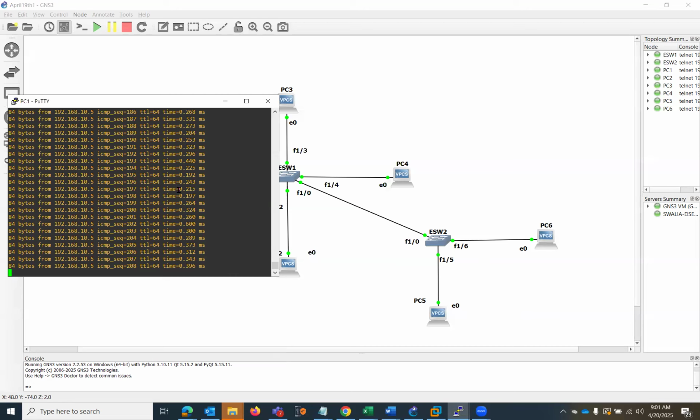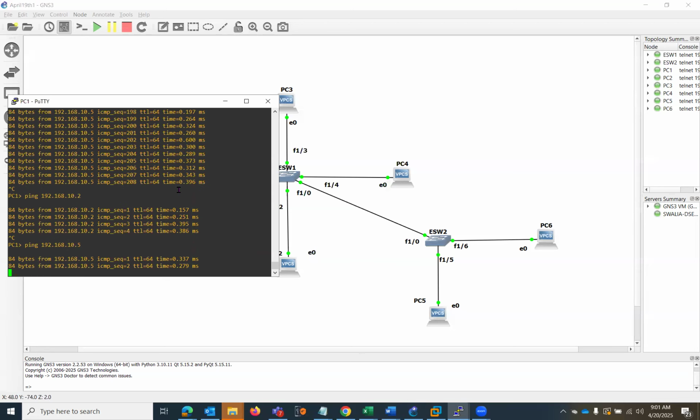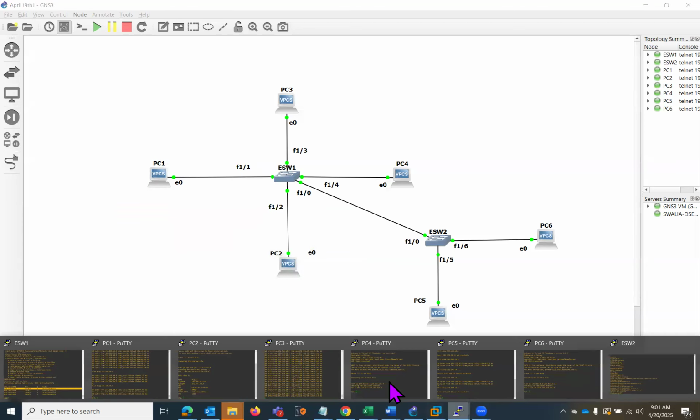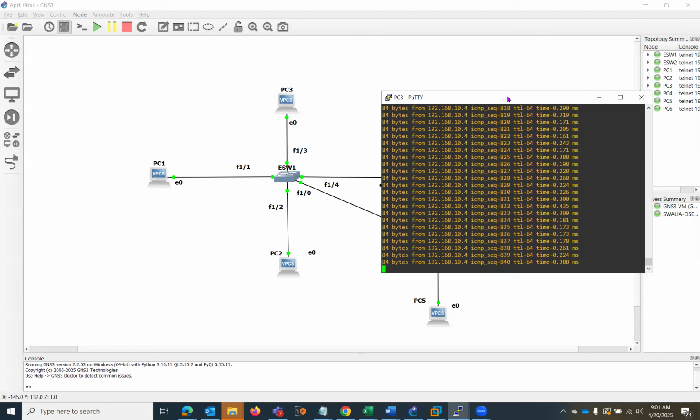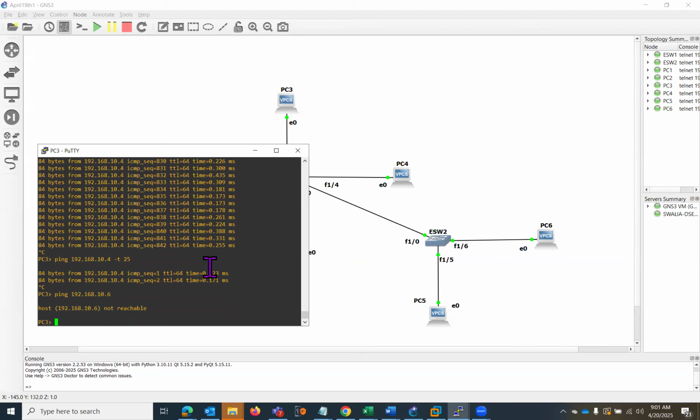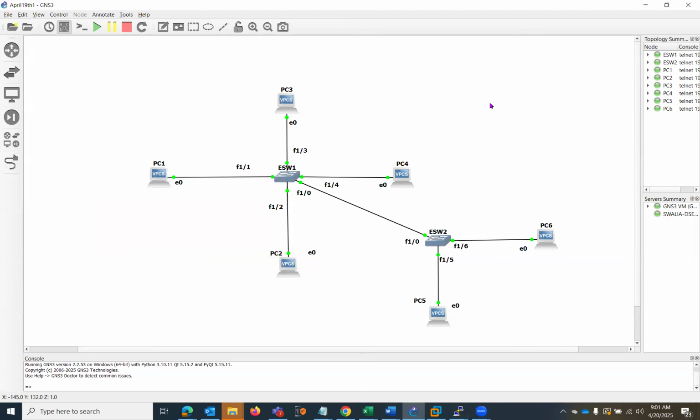Check. From PC1, we can ping PC2 and we can ping PC5. Correct? And from PC3, we can ping PC4. Right? It is already doing that. But from PC3, let's see if we can ping PC6 or not. We cannot. Any idea why we cannot?